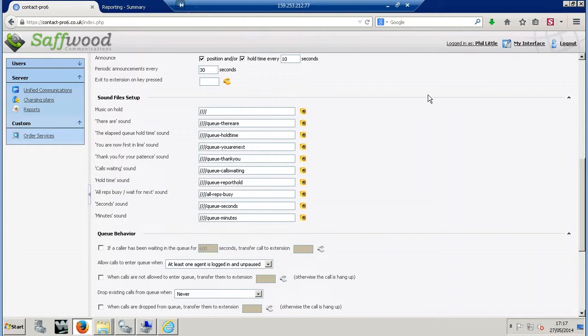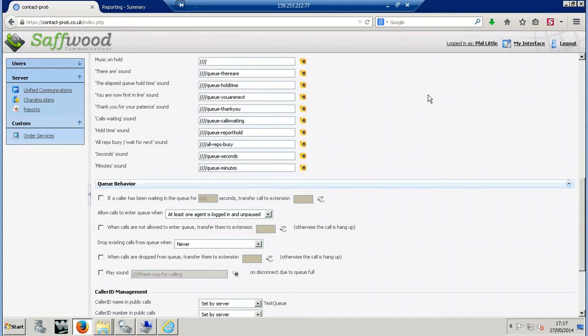And then we've got lots of sound file setups, so we can change, if a call queue hold time elapses, what do we do with it, what message, call waiting. If you want to record promotional messages, so 50% off, all of that can be put on there for you as well. So it's a great way to inform your customers as to what's happening with your business.